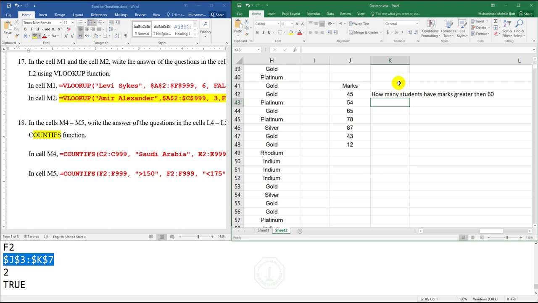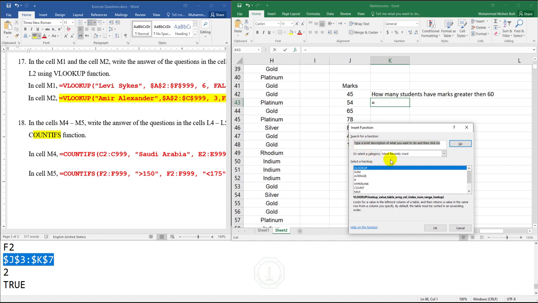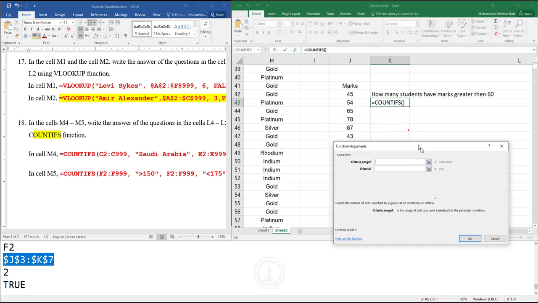Count is a very simple function. So what you do is you go to fx and search for a function called COUNTIFS. The one with the s. Why s? I will tell you in a bit. So always use the COUNTIFS function because it can handle one or more conditions. So here if I open COUNTIFS, I press OK.